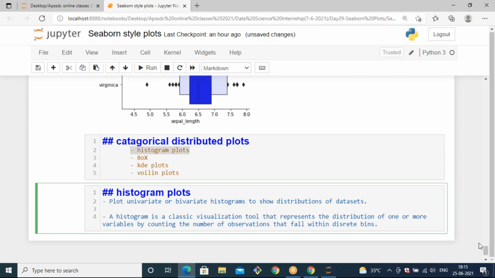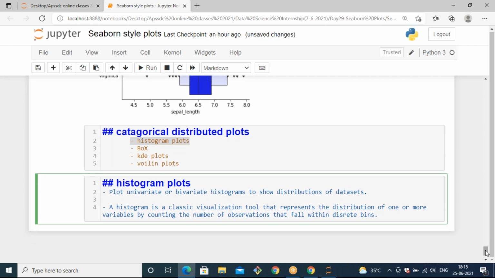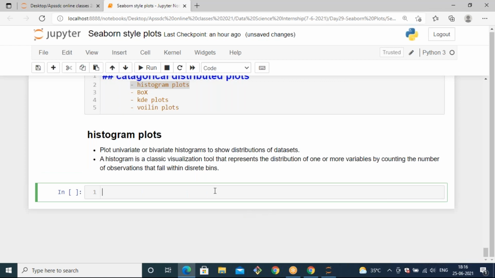Okay, by using a histogram, you can draw a univariate or bivariate histogram so that you can understand how the data is distributed over the range. And by using a histogram, you will get a smooth kind of distribution instead of a rough one. Now let's see. To plot a histogram, you can use a method like sns.histplot.